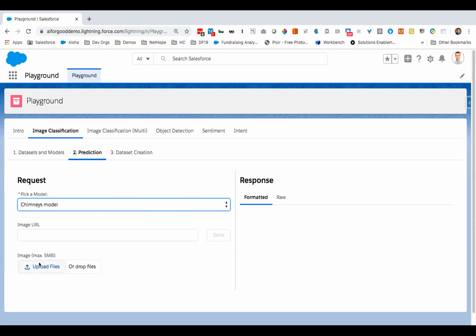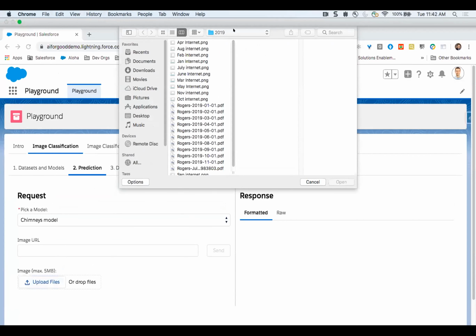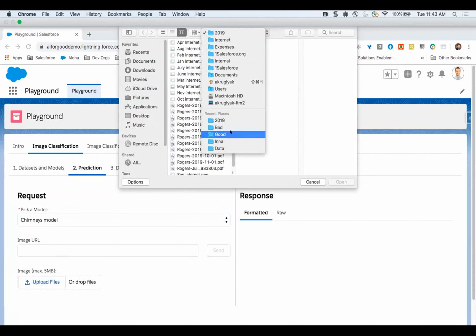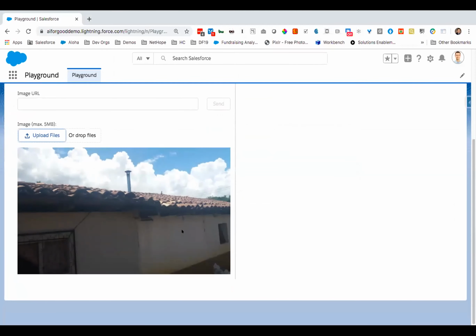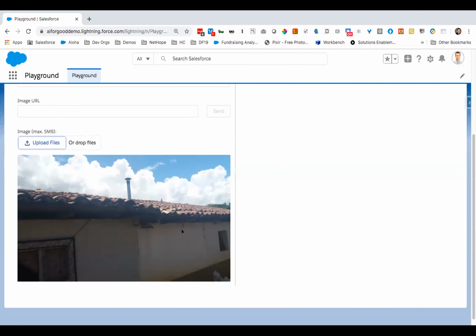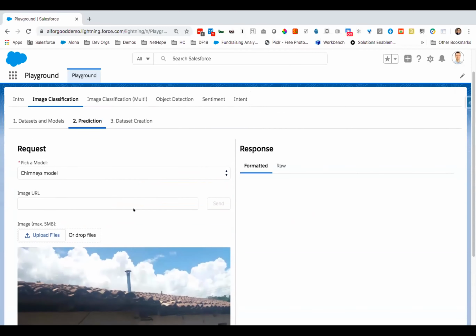I'm going to upload an image in order to test. Let me move this out of the way so I can get to my images. All right, let's pick an example of a good chimney. So now we have a picture of a chimney right here. Admittedly, cats would have been more fun to look at, but chimneys is what our nonprofit is using.